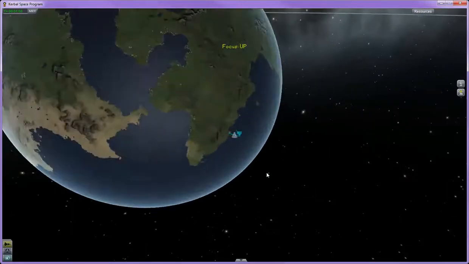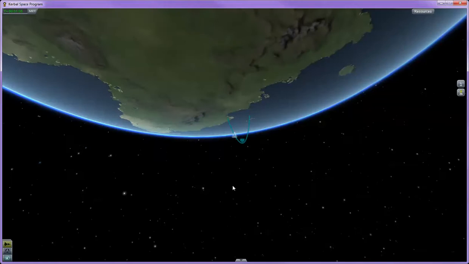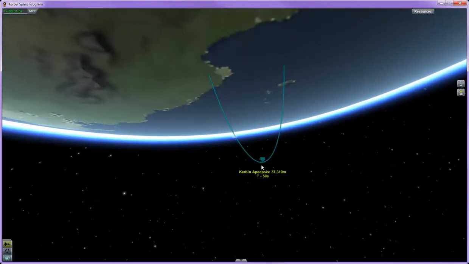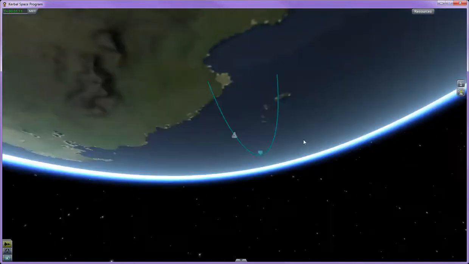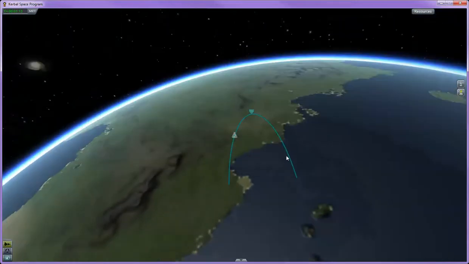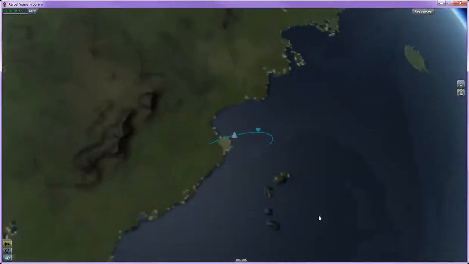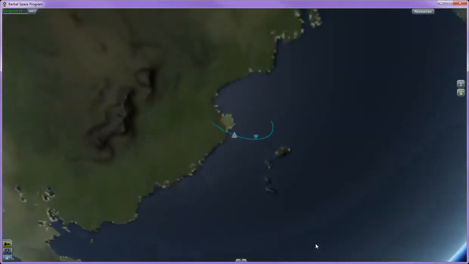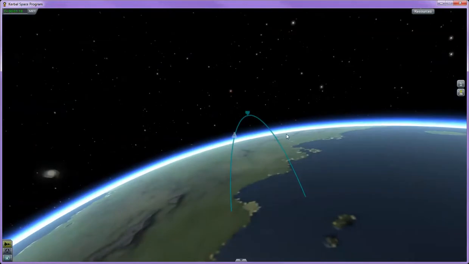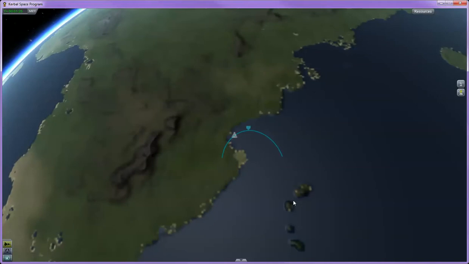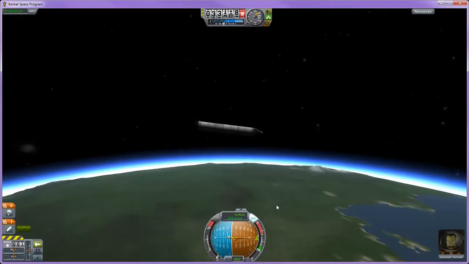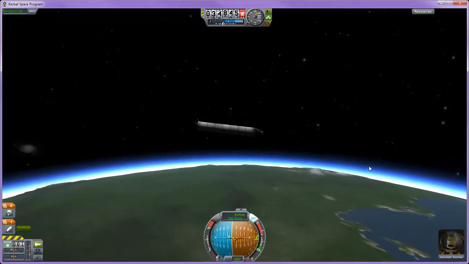Hit M to go to the map and you can see how far up you're going to go. This AP is your apoapsis. This is the highest point in your parabolic arc. And at this rate, we're going to land somewhere out here in the ocean, but we won't want to do that. Good. Speed this up as much as we can.